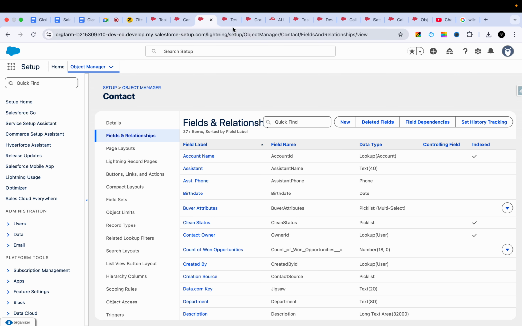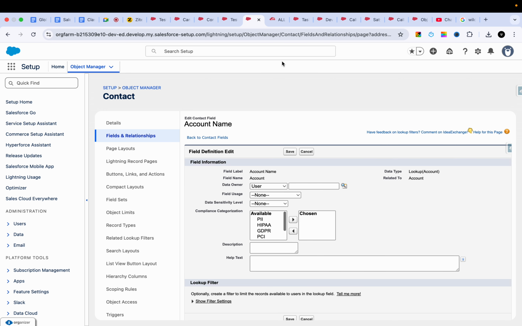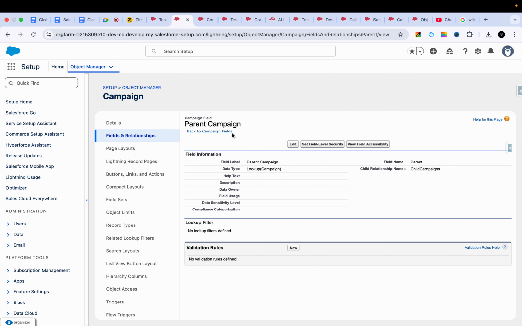Now in this case, in the campaign object, you will see this is a lookup field only, but it is referring to the same object. It's referring to the same object, which means the self relationship is where we are not referring to a different object, we are referring to the same object only. I mean, the relation will be into the same object. That is called self relationship.